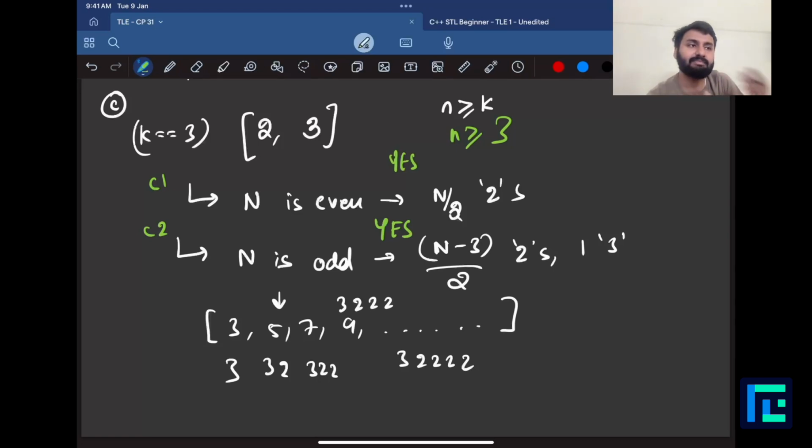So do I need to expand any further? Do I need to discuss k equals to 4, k equals to 5? No, right? When I discussed at the very start of the problem, a generalized solution is always better. And if you target a generalized solution, you come up with your approach much quicker. And this is what we did over here.